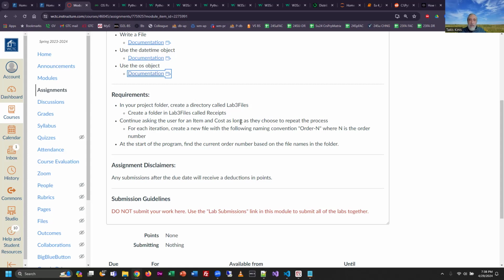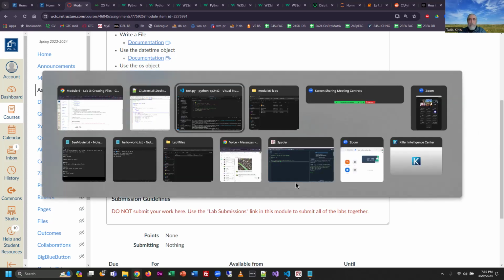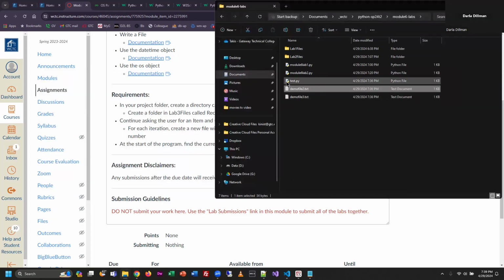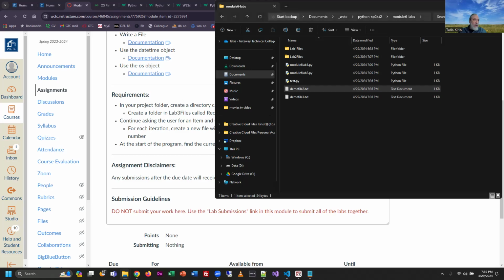All right, so it says in the project folder, create a lab 3 files folder, and then create a folder in that folder called receipts. So a folder in a folder. All right, so let's do that. In module 6, you're creating a new folder or a new file? Just watch what I do. I'm going to be creating folders and files, but folders first.